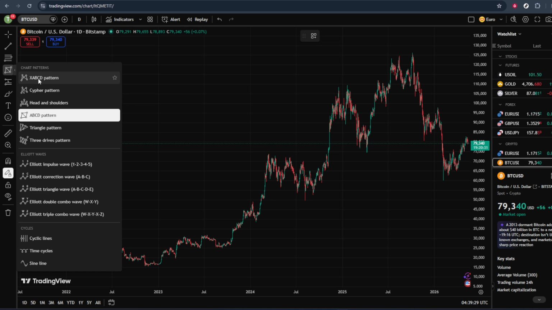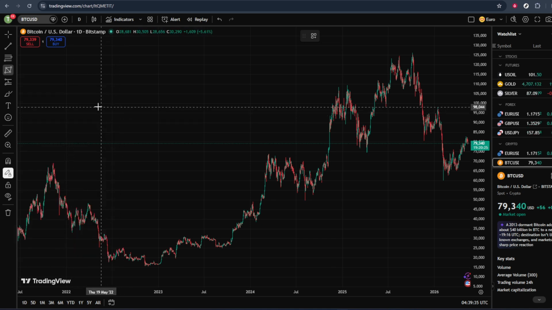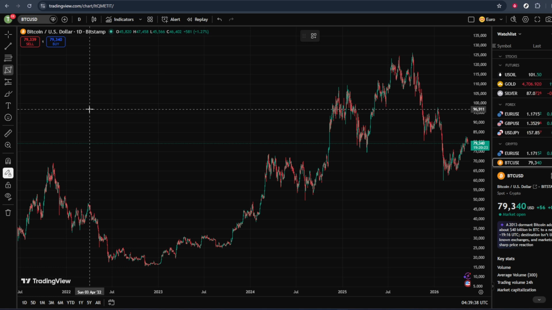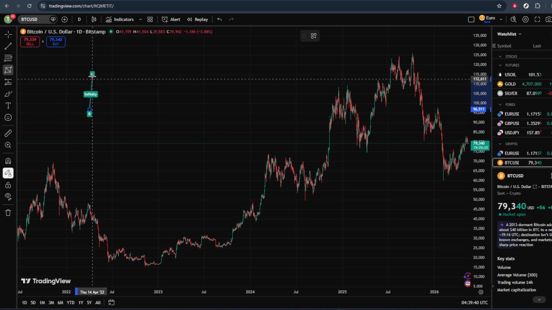Once you've located the patterns icon, click on it to open the full menu. This will show you a list of different pattern tools you can use on your chart. TradingView offers several options here, but for now, just focus on understanding how to choose one and apply it. When you open this menu, take a quick moment to notice the variety of choices available. Getting familiar with where everything is will make your workflow faster later on.